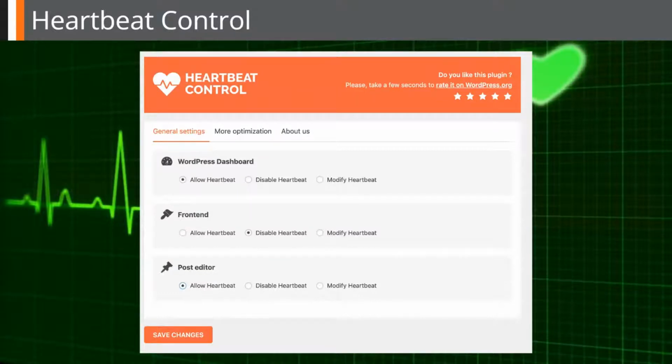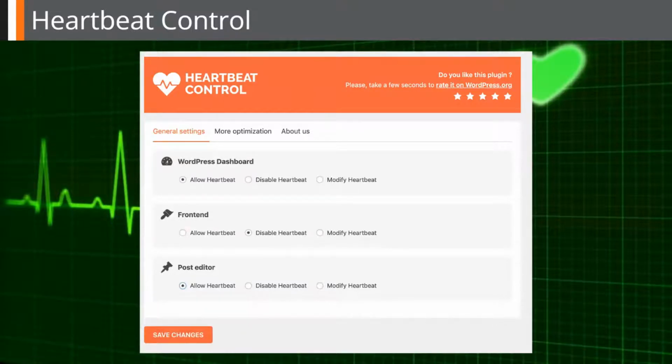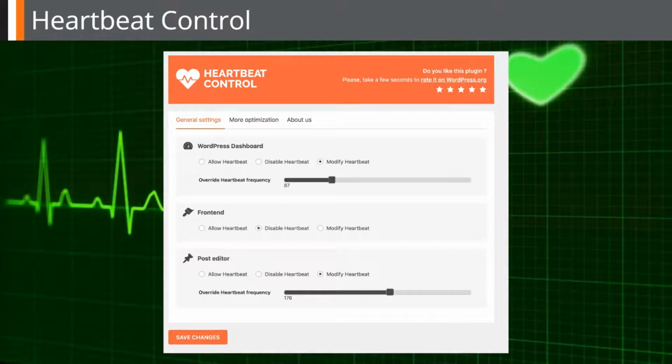Someone's asking, is this related to WP Health? No, it's not. This is separate. So Heartbeat came in first. For those, I think on the WordPress Health, there might be a check to see if Heartbeat is running. There might not be. I'm not 100% sure. But no, this is not related to the WP Health. It is a separate API, separate service. Great question. Okay, the next one here.